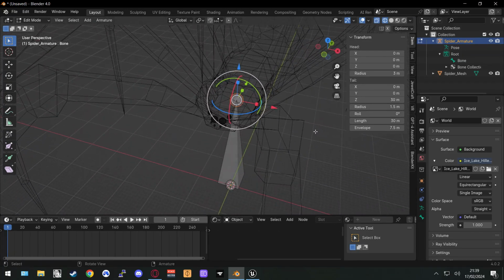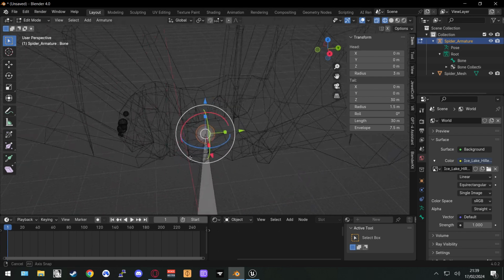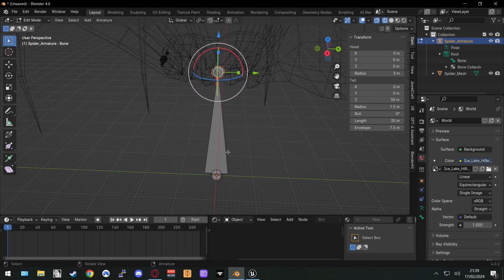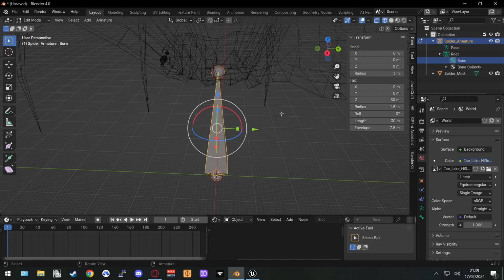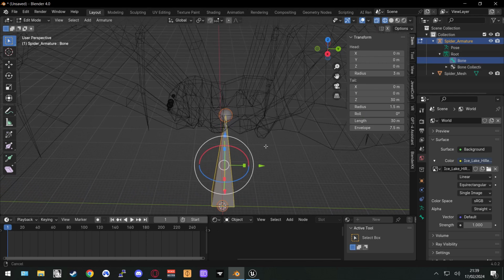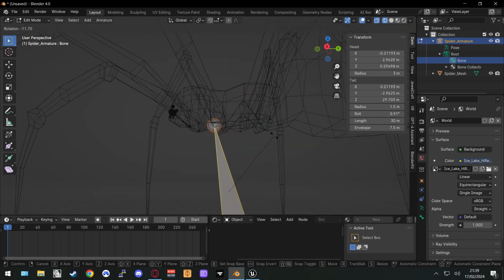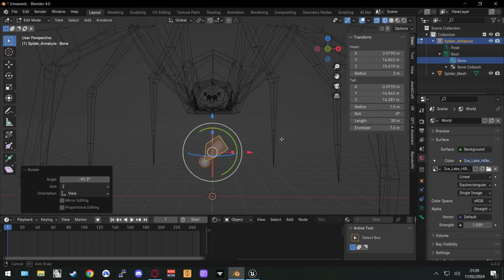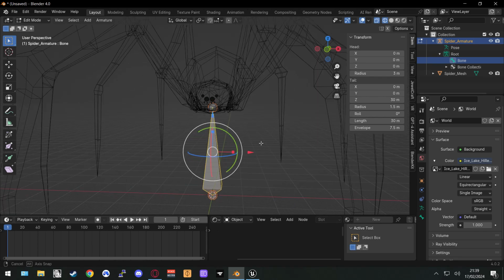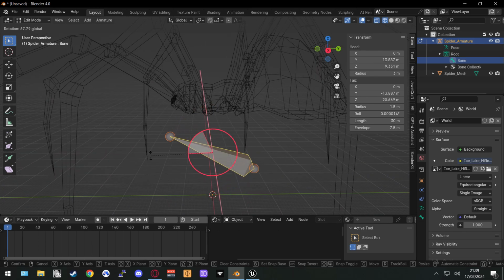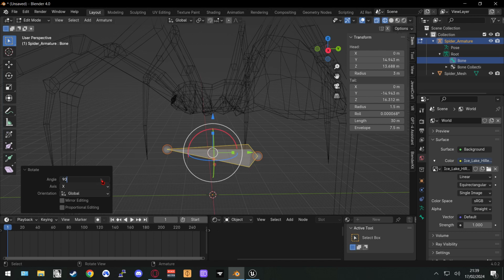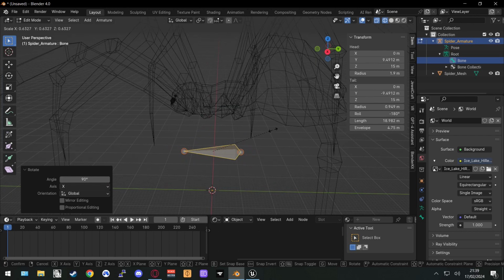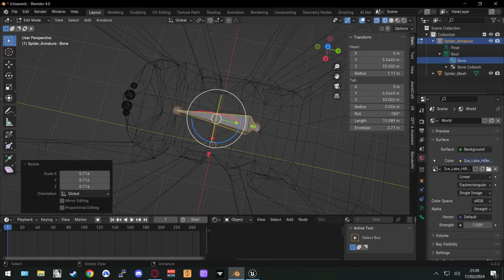So now we can go ahead, click on the upper circle of this one. We don't really need this since this is the first bone, which is considered our root bone. We will just turn it around on only one axis, around 90 degrees. Make it a bit smaller. And this is gonna be our middle bone of the body.